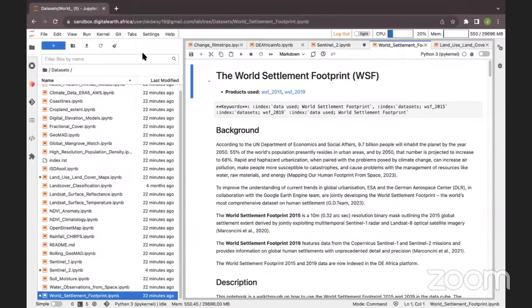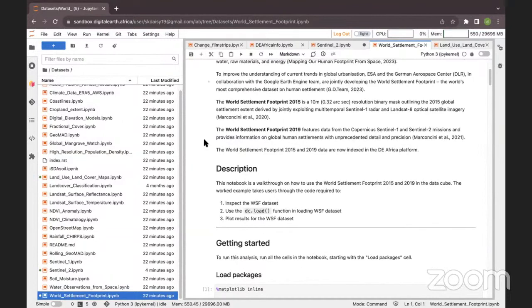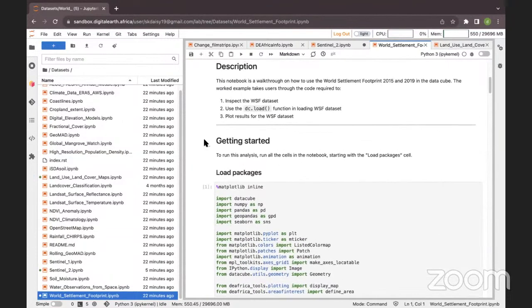So the World Settlement Footprint is also another data set that is on the platform. And just previously, as I said, we give you the background information of what the data set is all about and where you can actually use it. Then you talk about the description, what you are expected to see from this particular notebook that we have.